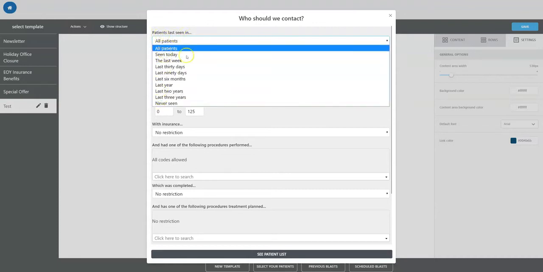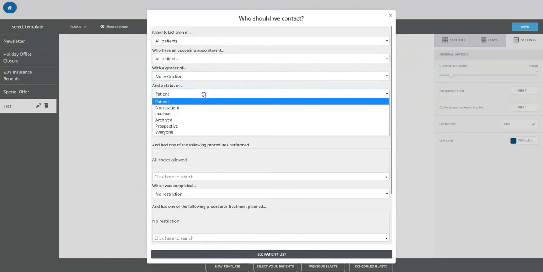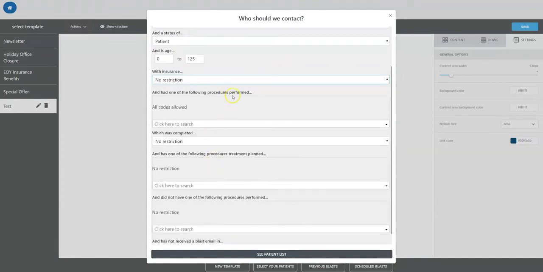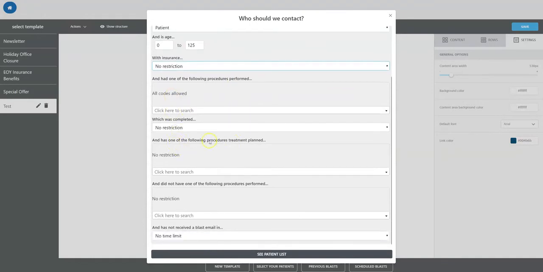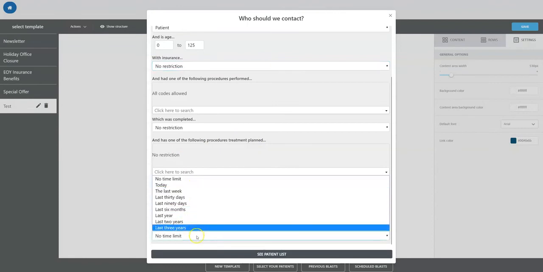And this drop-down is patients last seen within time frame, all patients who have an upcoming appointment or not, gender specific, patient status specific, a minimum and maximum age that you can change, if you want to restrict it by insurance or not, any procedures that have already been performed, you can have the codes in here. You can also add in terms of procedures that have already been planned out for the future, or procedures that have been performed in the past. And finally, if they've ever received a blast within the time frame, again, within the drop down here.